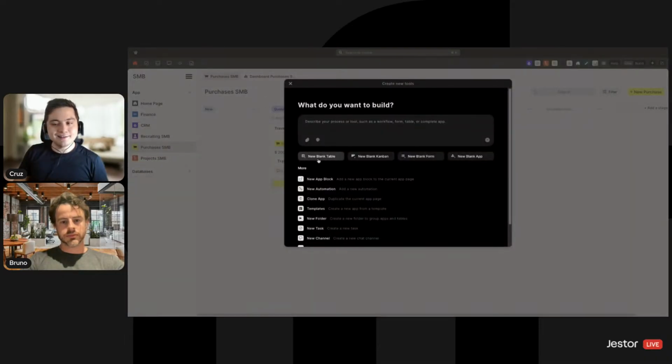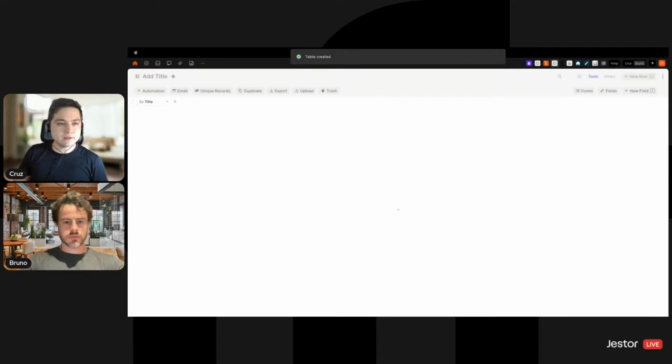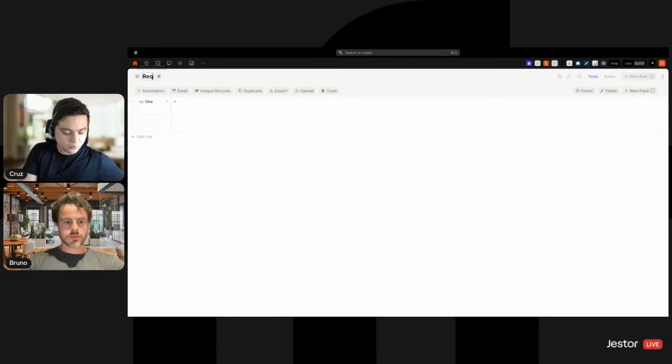And like I said, this is a very quick structure to create because we're only going to have one database, right? So I'm going to call this requests. It could be internal tickets as well, but I'm going to leave this as requests, SMB. Oops, there you go. So every time we create a table in Jestor, it's always created with this default field of title, right? In this case, it's pretty apparent what goes here. It's the title of the request itself. So it's a short description of what the person wants, right?